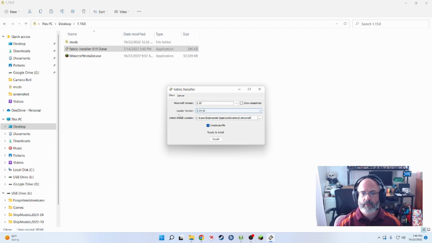You can usually just use the latest loader version, so you shouldn't need to change that. This installation location might be a little confusing in the context of this profile. You can leave this alone. This is the directory that the Minecraft launcher is installed in. It's not the new profiles folder. This is where the launcher is going to be running from. So just leave it alone.